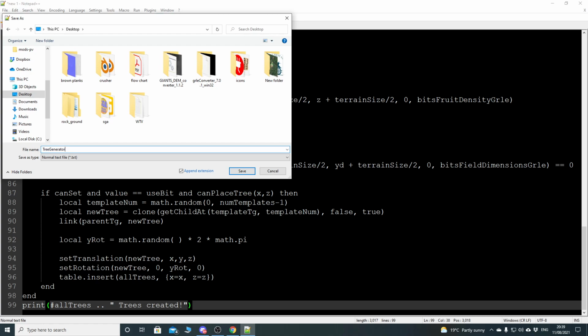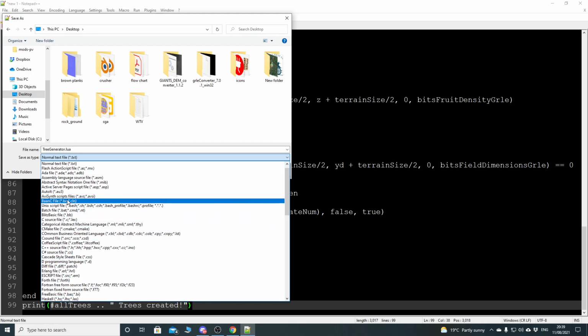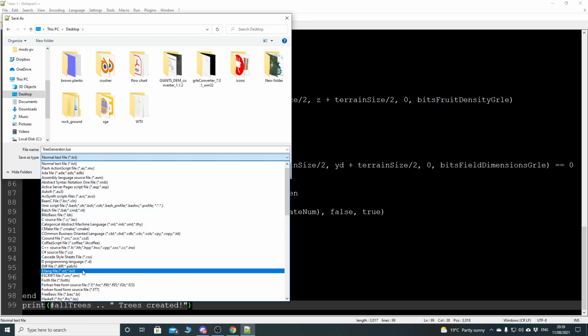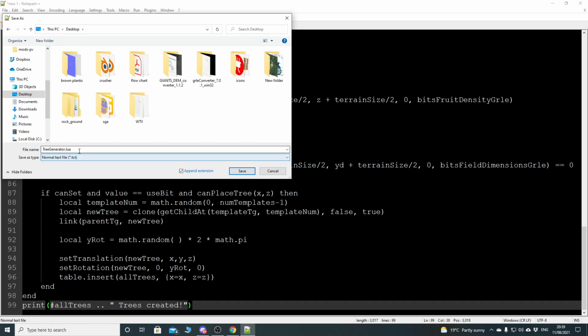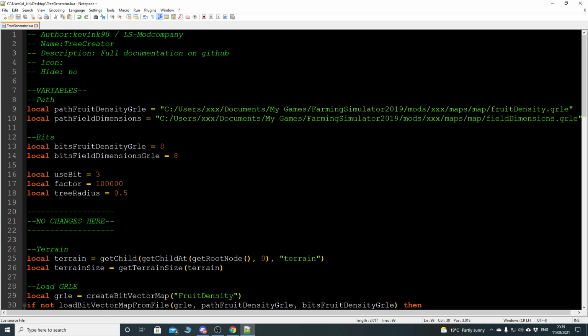So anyway, we've now got that, and very important, you need to put in there .lua. If you don't put that in, it will just create it as a text. I don't remember if Lua is one of the actual extensions in the drop down. So it's just really easy. Just type .lua, and when you save it, it'll automatically update it to the correct format. And that's pretty much that.